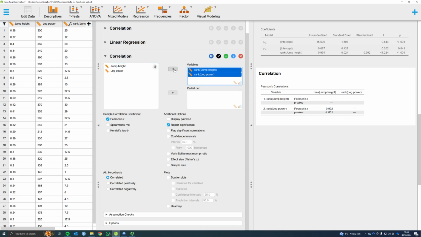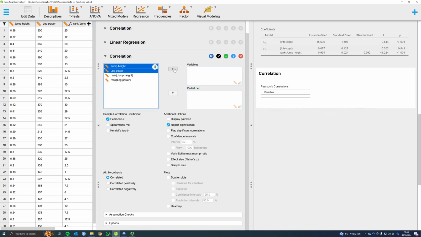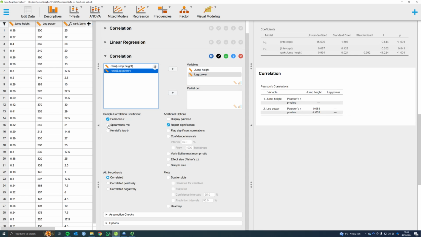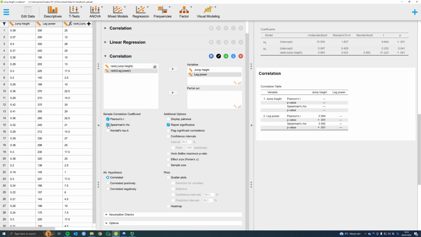But if I take these out, and pop the original data back in, and select the Spearman's rho option, you see that it is also 0.992, because what it is doing automatically here is taking those variables, rank transforming them, and then calculating the correlation coefficient on that data.